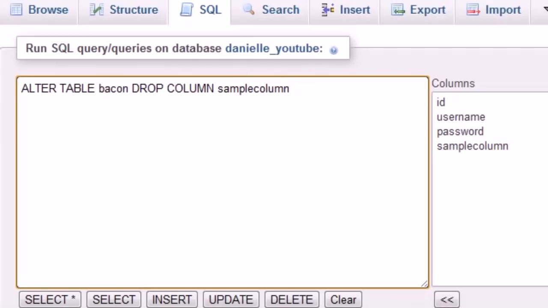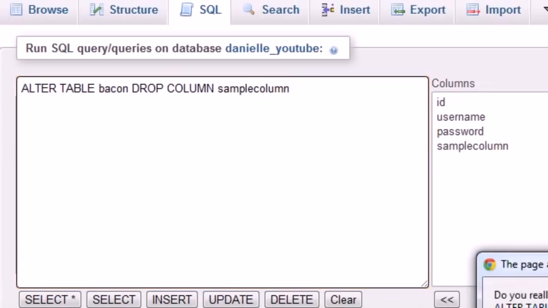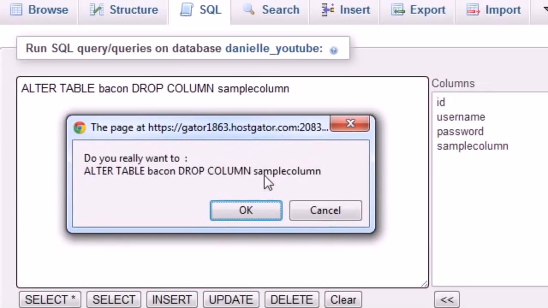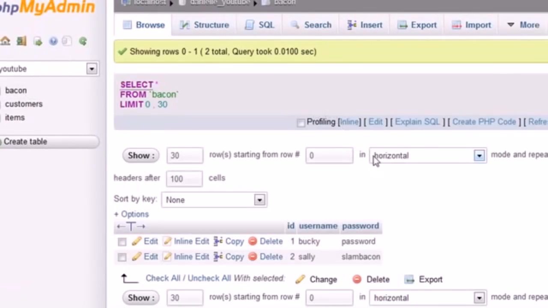Now the other thing that's different aside from add turning into drop column, you know how when we added a column we needed to specify the data type? Well, whenever we're dropping a column, MySQL doesn't really care what that data type is, it just cares about the column name. So if we go ahead and run this right here, it's going to give us our confirmation. Do you really want to drop that column? Yes, we do. Go ahead and hit OK. And now our column is dropped.